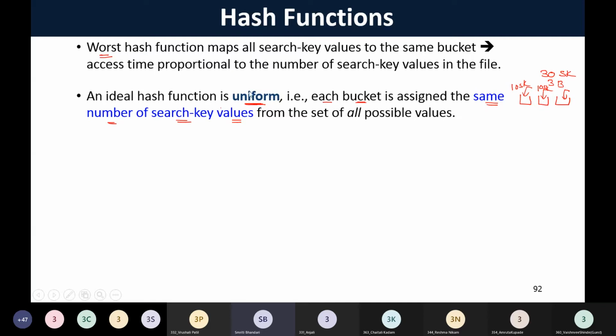What is the meaning of a uniform hash function? The function is uniform, meaning each bucket is assigned the same number of search key values. So if I have 3 buckets and 30 search key values, and my function is distributing 10 search key values per bucket, then I'll say that this function is uniform.